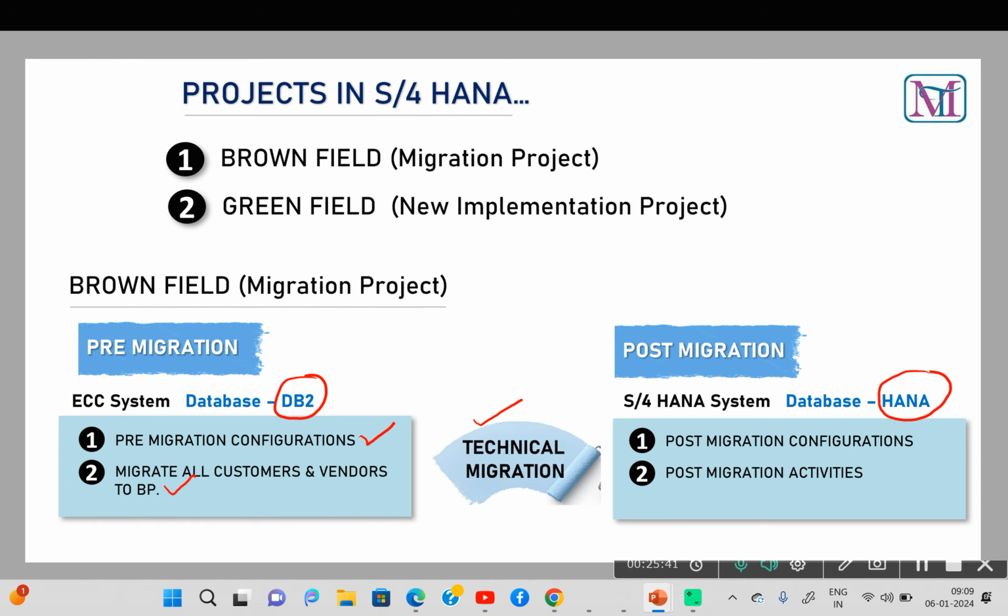In the HANA database, after technical migration, again we have to do some configuration. We have to do some post-migration configuration, then post-migration activities. Thereafter, we'll hand over the S/4HANA server to the client for their day-to-day transactions.